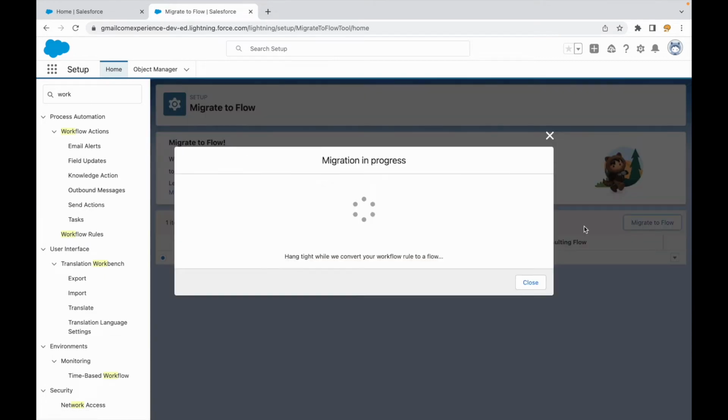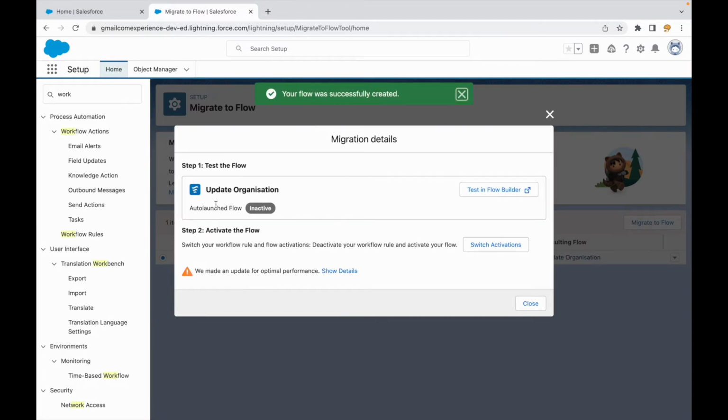If I say migrate to flow, it says migration in progress and it has created a flow for us. How awesome is that, right? Your flow was successfully created, and if you want to test it in Flow Builder, you can click on this button. It will take you there. Or if you want to activate the flow directly, if you completely believe that Salesforce has done it correctly, you can just say switch activations.